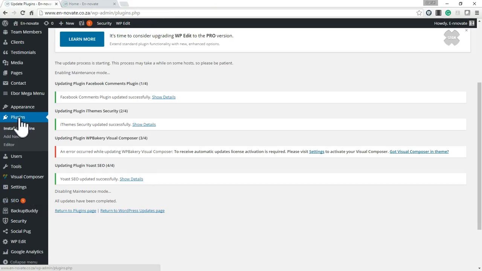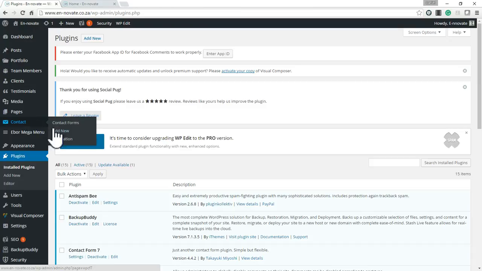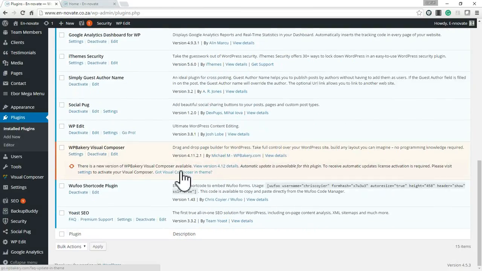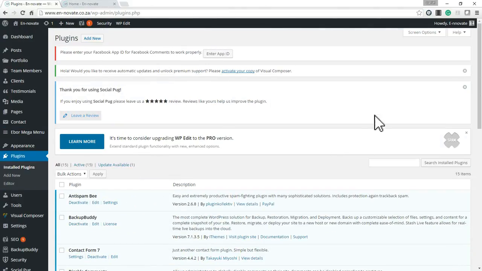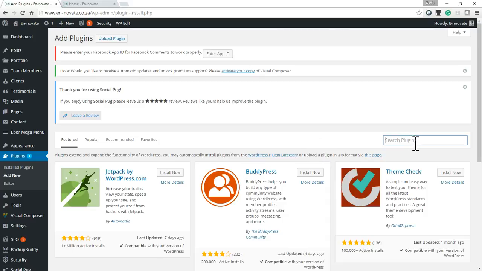So if we go back to our plugins page, our plugins section, there's only one that needs updating, but you are not going to be able to update this particular plugin. And if you ever want a new plugin, just click add new and then search here.